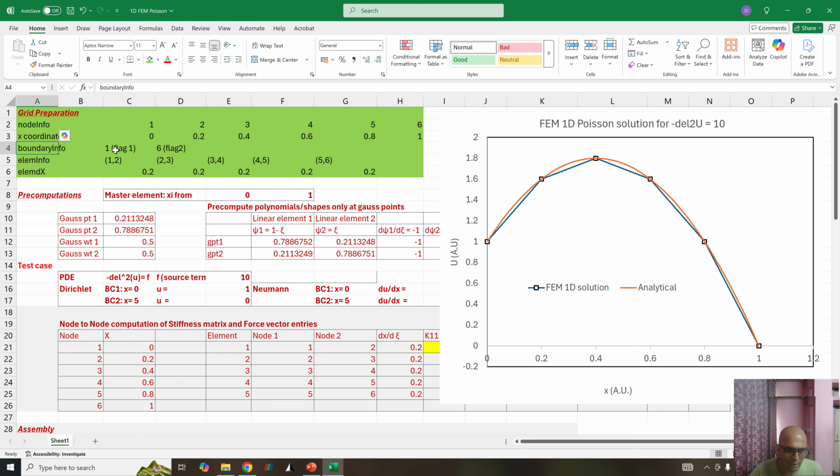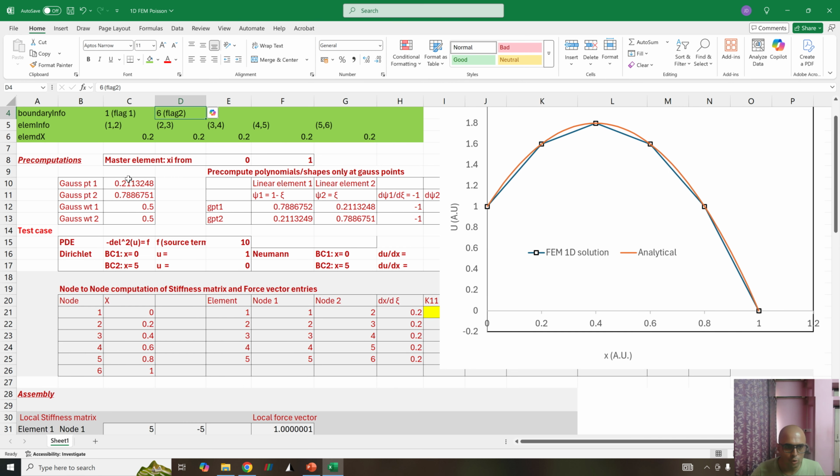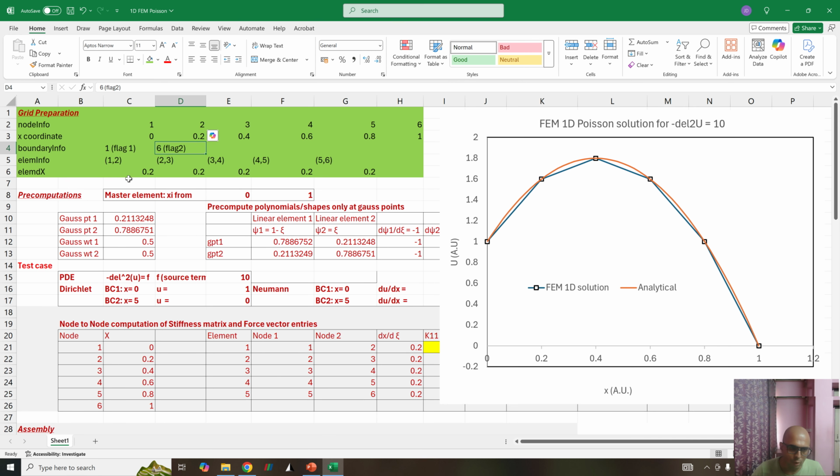Now also we look at the boundary info, right? So we have shown the nodes here, the boundary nodes, and we have also put in some flags here. So when you actually code, these are really helpful because instead of calling nodes, you can just call the flags. Okay, because you could have multiple boundary conditions on multiple nodes. Okay, so just use one flag.